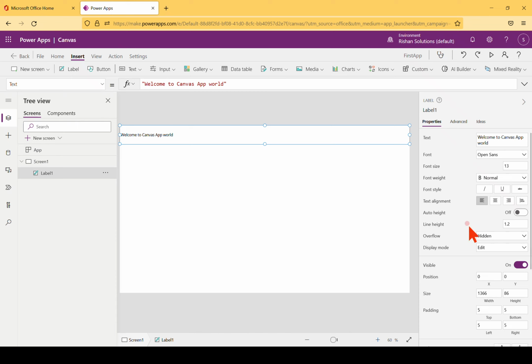Now here you can see a few properties are available for that label. The font is taking Open Sans. If you want to change the font, you can change it as well. We have different types of fonts available, and the font size is 13. I want to increase this to 28, and I want this one as bold, and the bold is coming. And then font style: if you want to go with italic, underline, or strikethrough, you can go with this.